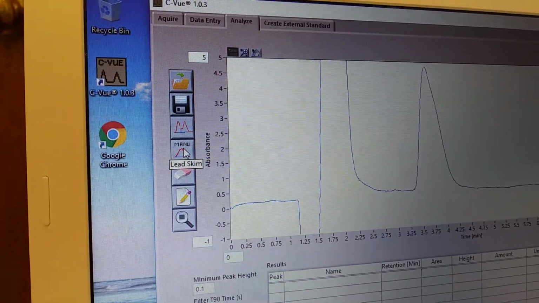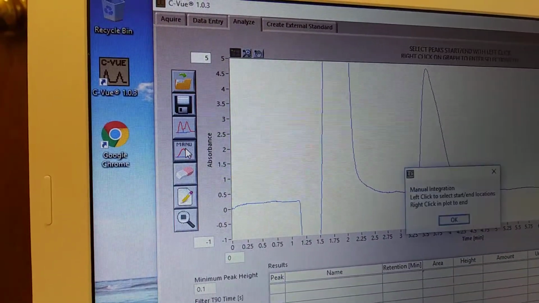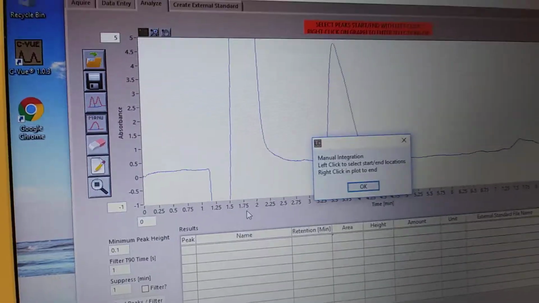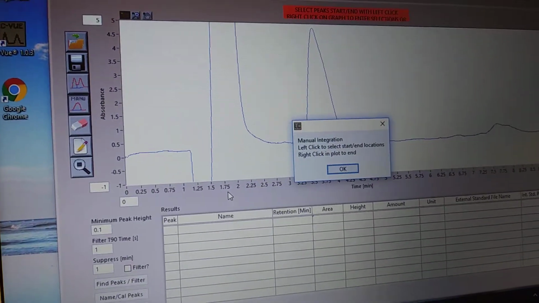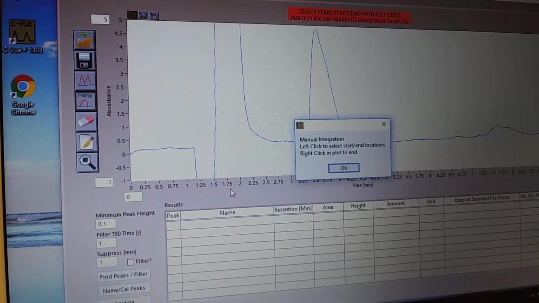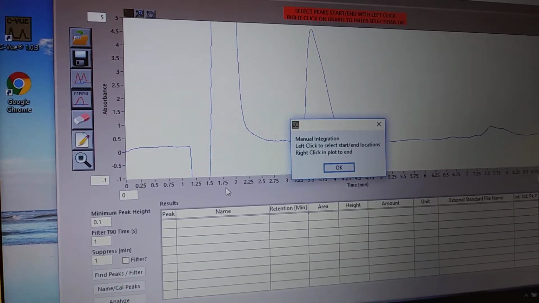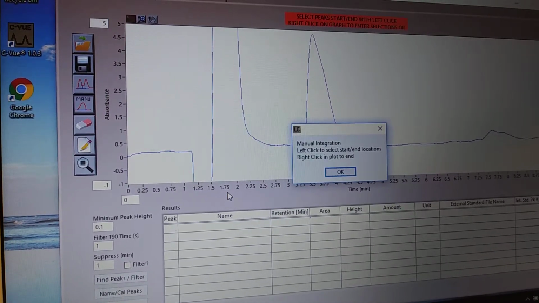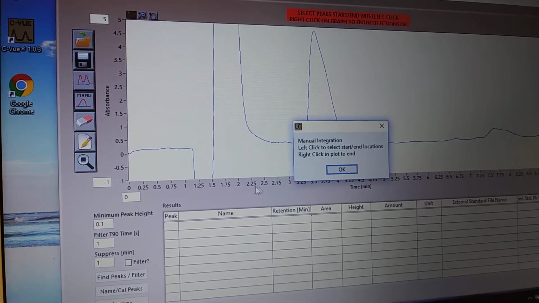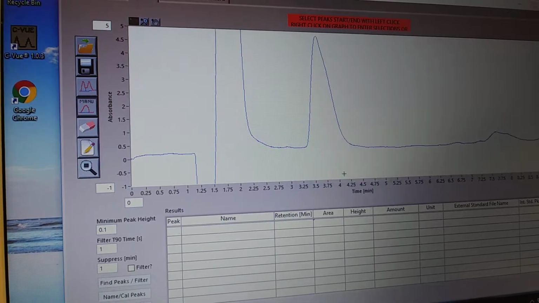So I'm going to select Manual, the M-A-N-U icon. We get a little message about how to do the measurement. I'll let you read that. Left click to select Start and End locations, and right click to plot to end. Okay, so I'm going to click that.